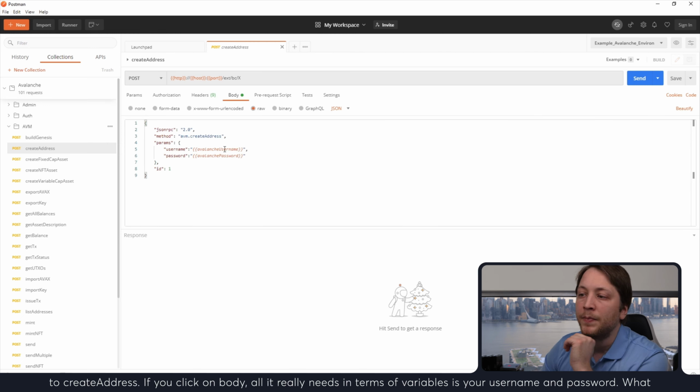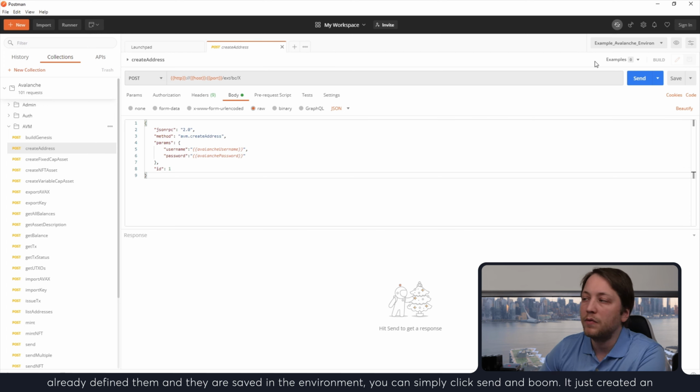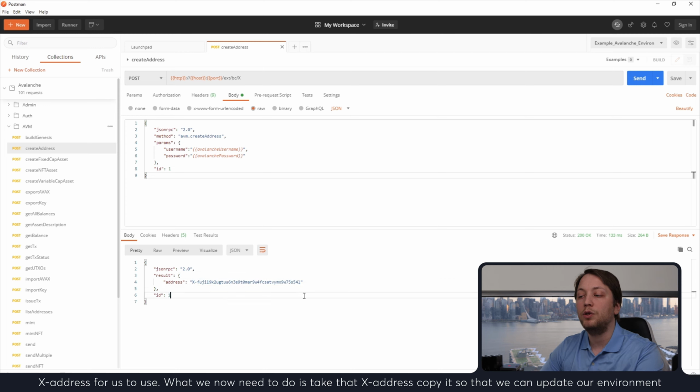If you click on body, all it really needs in terms of variables is your username and password. What it's going to do is create an address for the username and password that you just created. Because we already defined them and they are saved in the environment, you can simply click send, and boom, it just created an X address for us to use.